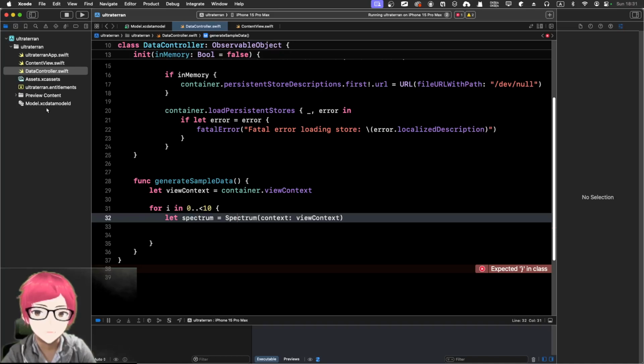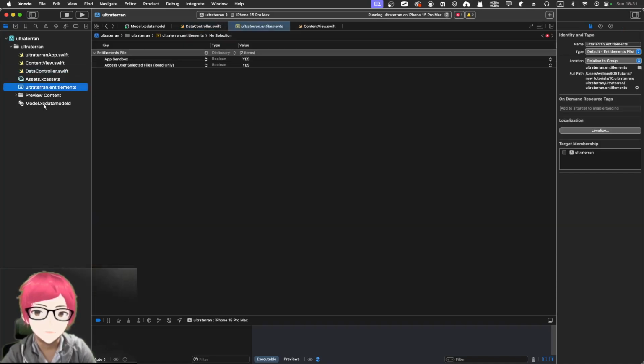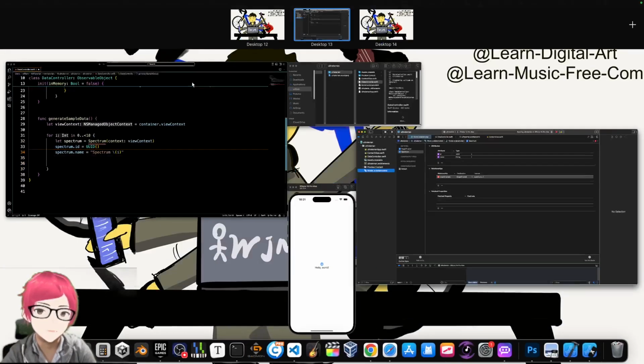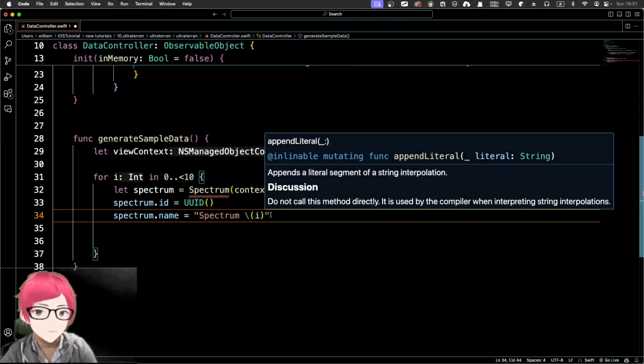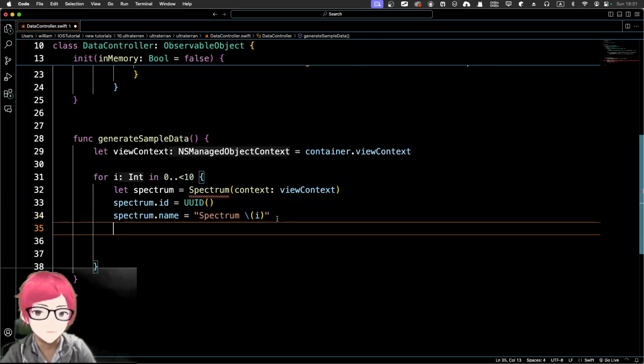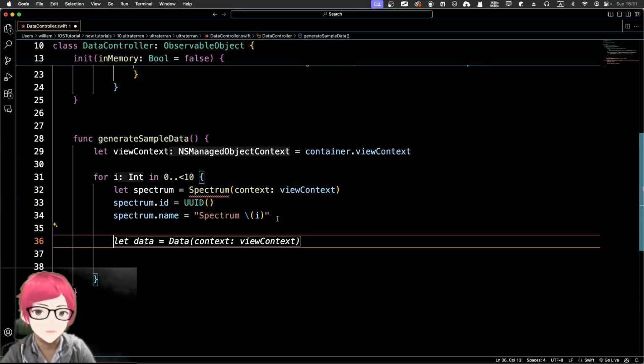data here. So the data model. Okay, so we got the spectrum ID and spectrum 9, and so far so good. I think that should do it. So we got it in I, and let data be context. Now we haven't got the other thing.